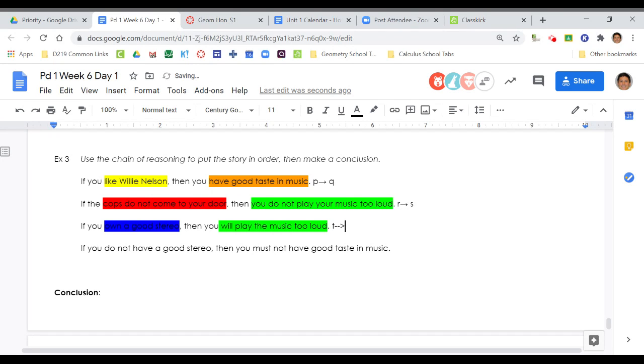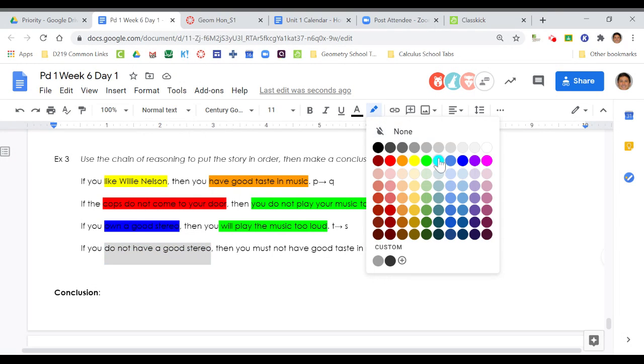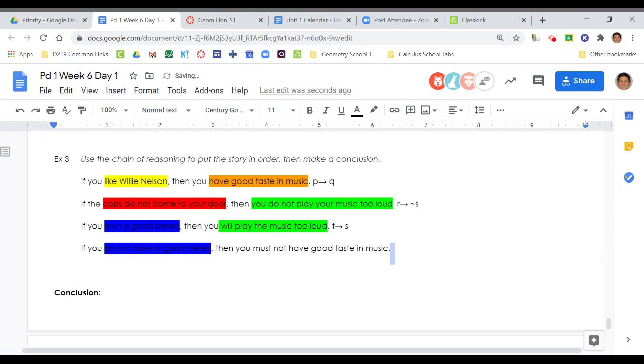And then this one will be T implies not S. Because you see that these two, you can also make this not S because it has a not, and then make this S. That's probably more common of a move. Do not have a good stereo. All right, that's the blue. That's the negation of the first blue statement. So this one is going to be not T implies you must not have good taste in music. So that's going to be the orange, but the negation of the orange. So that will be not Q.